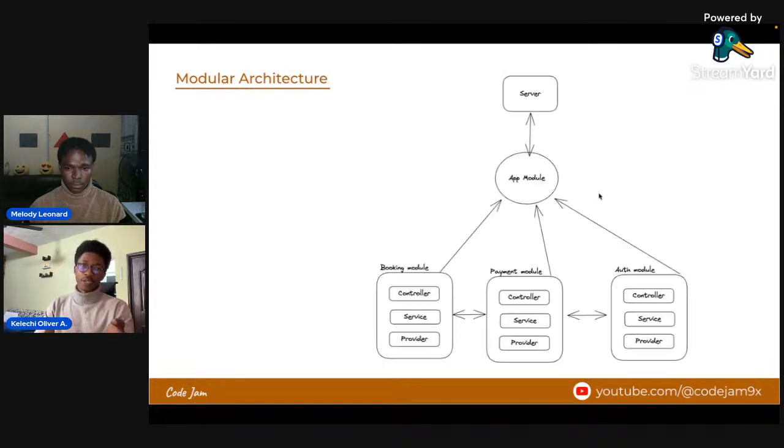So the next thing we'll be looking at, okay, this is a diagram showing a typical representation of how a NestJS application is structured. At the top level, you have the server, right? Down you have the main app module, right? Inside the app module, you import all other modules. Like here, we're having a booking application. We have the main booking module, we have the payment module, and we have the auth module. And in each module, you have those controllers, those services, and providers.